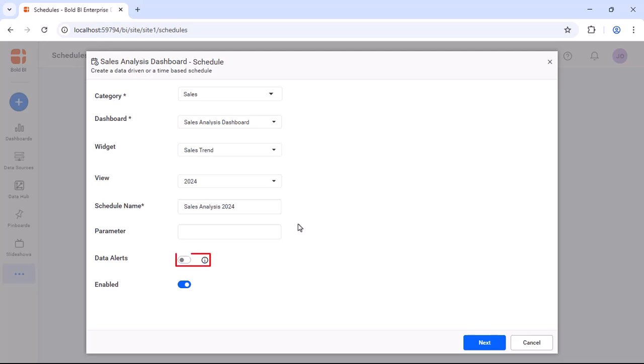Next is the Data Alerts button. By default, it is disabled. By enabling it, you will receive email notifications when specified conditions are met. For example, when the total sales value is greater than $10,000, you will receive an alert. In this case, I will skip it.